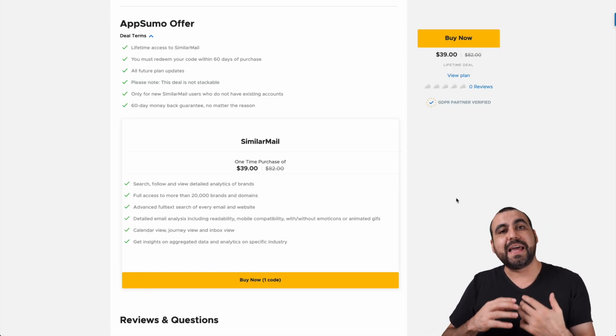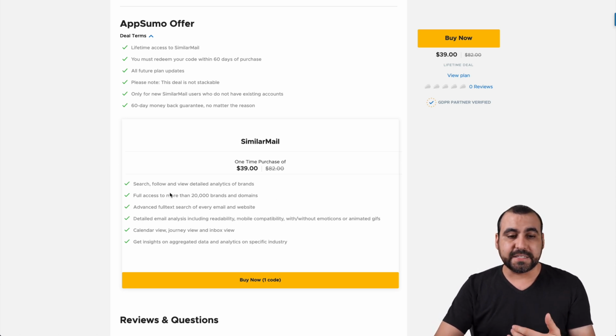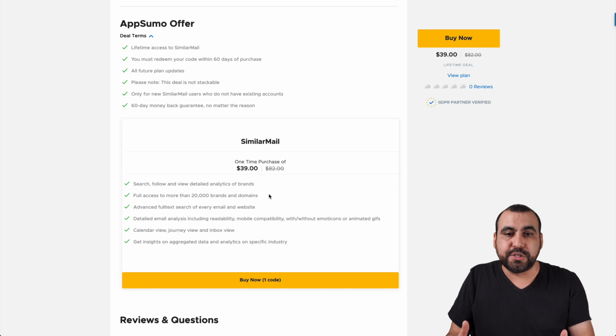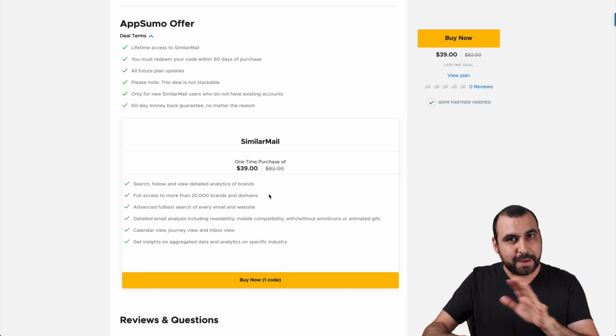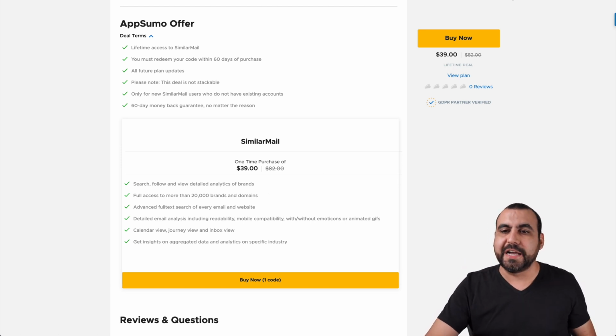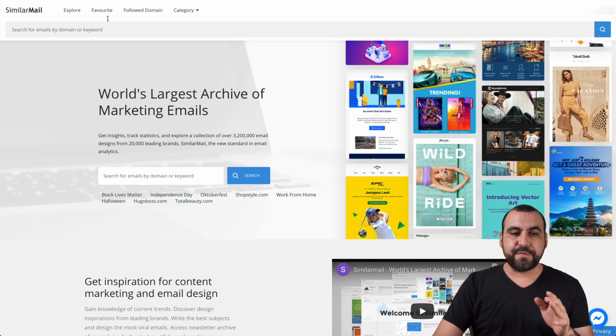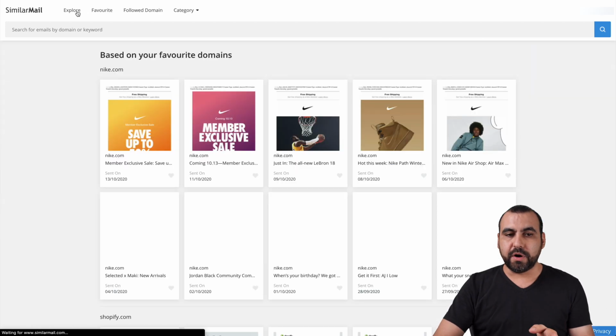Basically it has no limitations, and you get access to over 20,000 brands and domains that they are already subscribed to. Now, like I said before, it might be a little bit tricky, but let's jump over to the dashboard and show you what this actually is. So this is the dashboard that you're going to be greeted with, and you have these options available. So you can explore what you have.